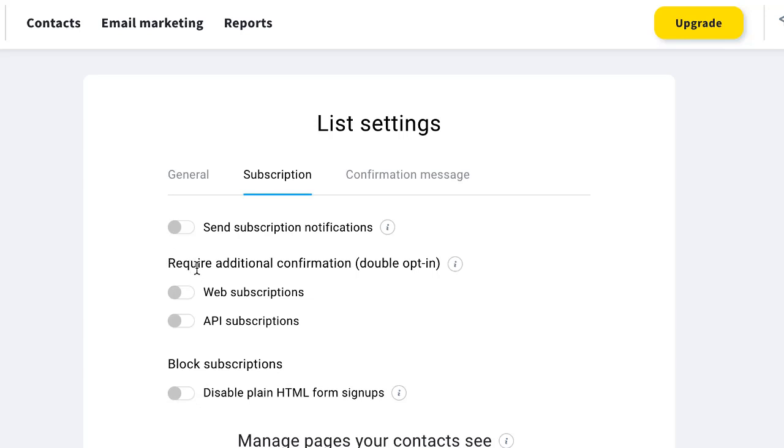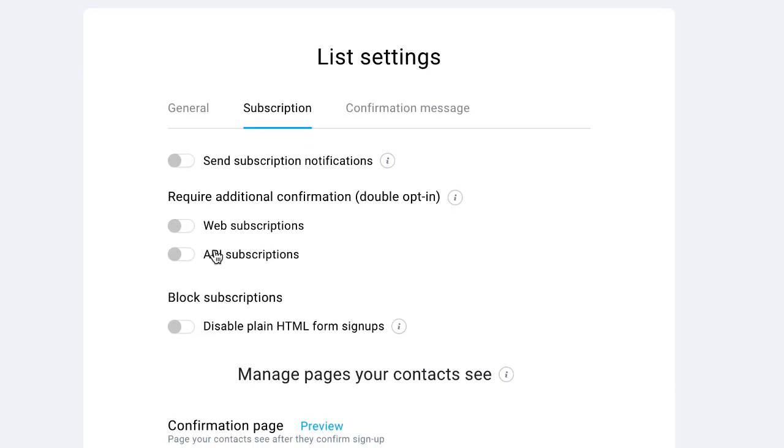So this particular one requires confirmation. If you want to use double opt-in, double opt-in simply means when someone opts in to subscribe to your list, do you want them to confirm, like Getresponse will send them an email that they should click to confirm their subscription. But here is the thing, if you turn this on, it will reduce the number of leads that you get, because most people will just opt in, they won't go to their email to confirm. But you can turn it on if you want.